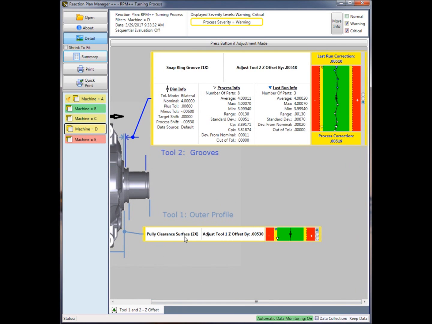The pulley clearance surface triggered a percent of tolerance rule violation. So we have this instruction here to adjust this tool by this amount. You'll notice the snap ring groove also has triggered a percent of tolerance rule violation. It's yellow, and it's giving us an instruction to adjust by almost the same amount. If you look closely at this dimension item, it's almost on target. Well, what's happened is these two dimension items are linked, so when this event occurred, it added what we call a process shift to this data.